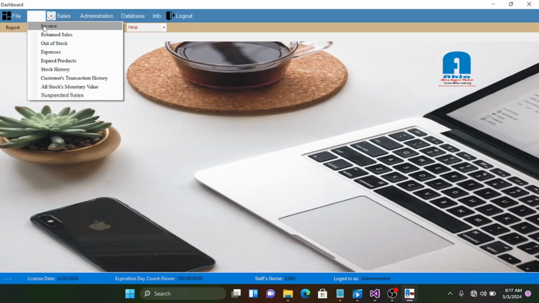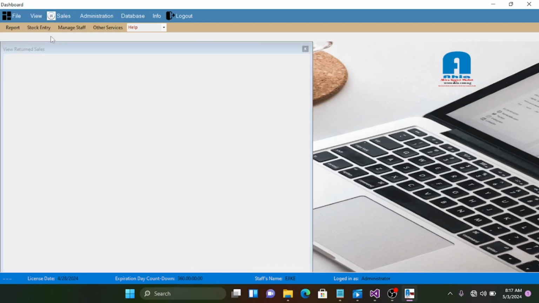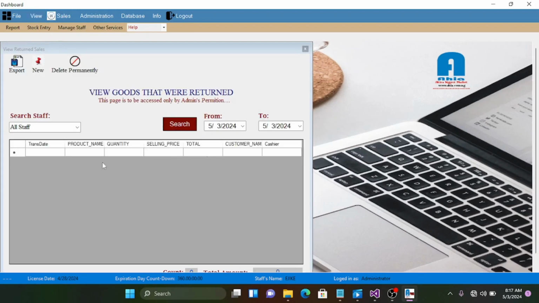Under view, we have invoice and return sales. You can view all the sales that we have returned on a particular day, from such a time to such a time. You can view all of them, and who returned the sales and all of that. You can as well export it.